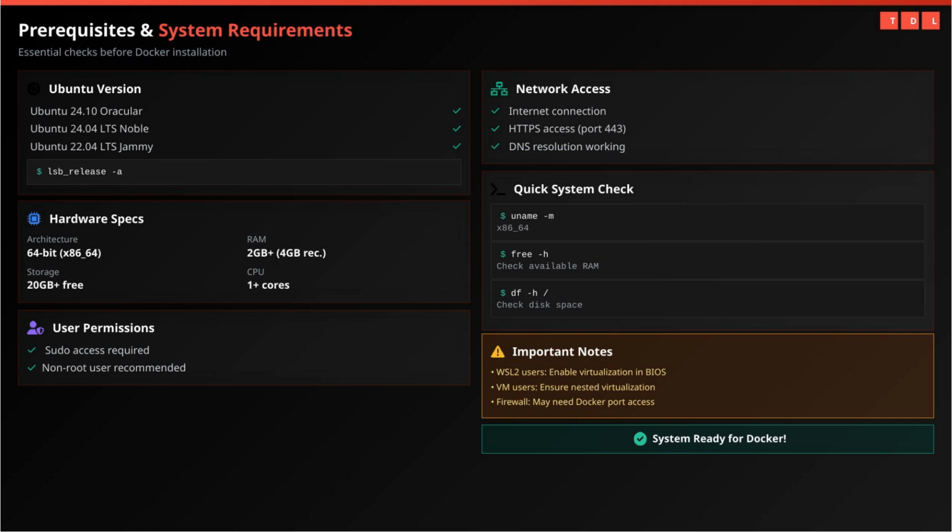Now, here's something critical that many tutorials don't mention. Docker has some important interactions with your firewall that you need to understand. When Docker exposes container ports, these ports bypass your UFW firewall rules. This is by design, but it's a security consideration you need to be aware of. If you're using UFW to manage your firewall, Docker will create its own iptables rules that take precedence. This isn't necessarily a problem, but you need to understand that exposed Docker ports will be accessible even if UFW is configured to block them.